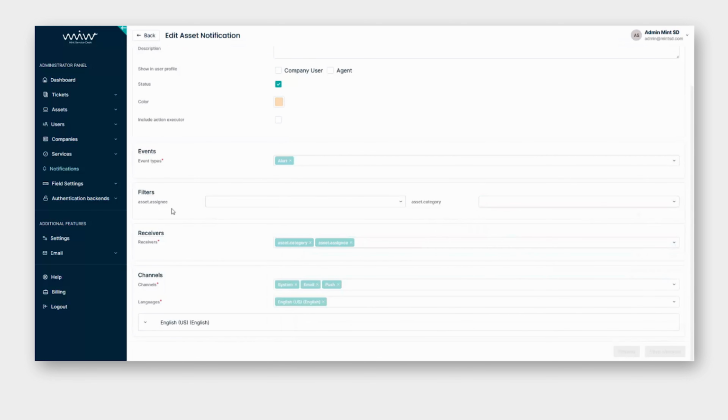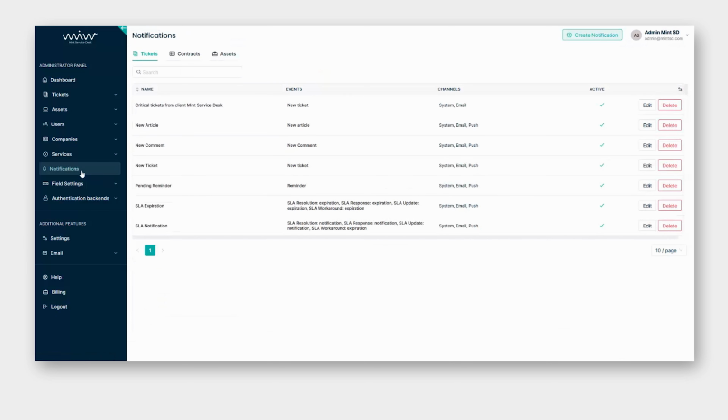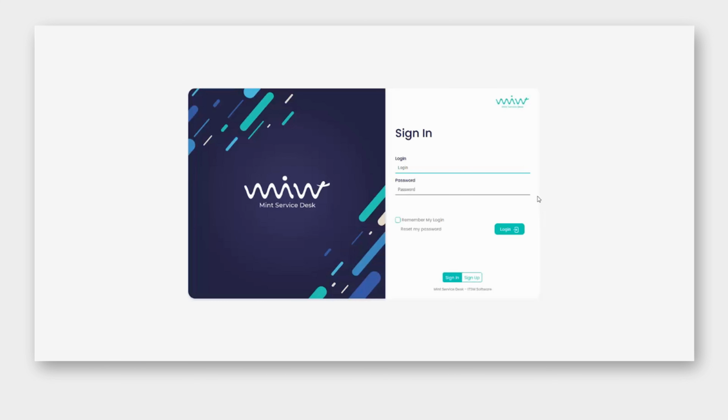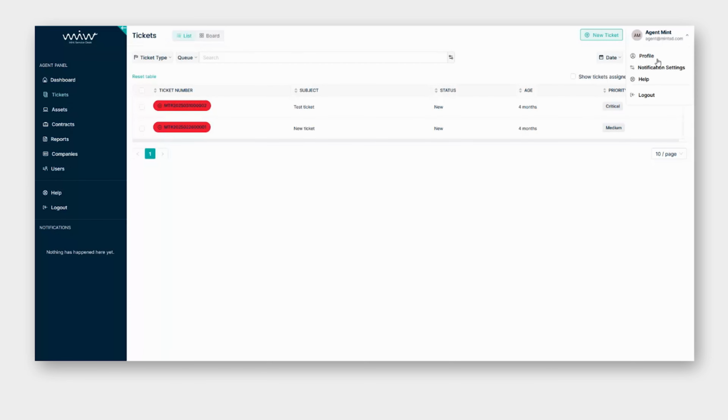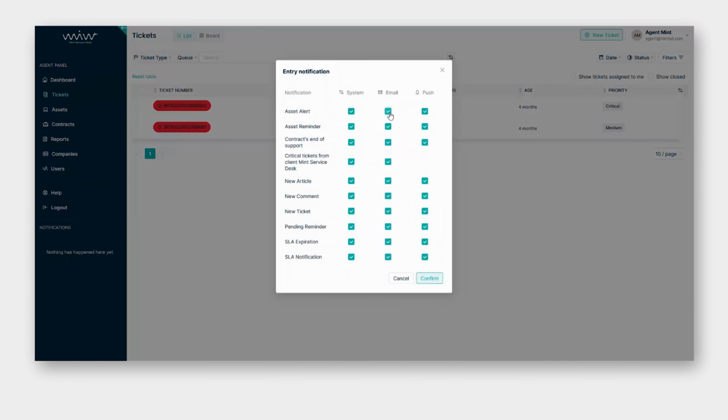Once an admin configures these notifications, agents can personalize what they want to receive. As an agent, go to the top right menu, Notification Settings, and you'll see the available notifications, like the one we just created. You can check or uncheck the ones you want and save your preferences. And the same applies to clients.